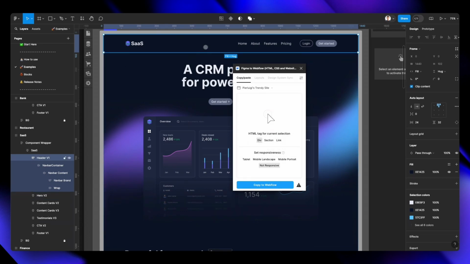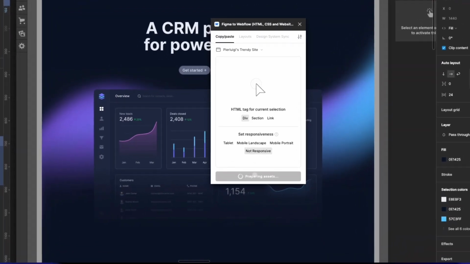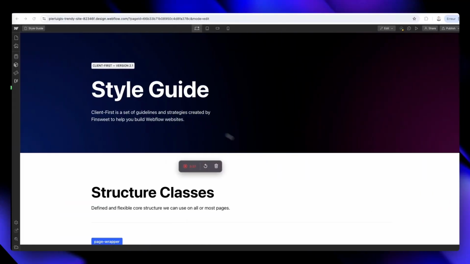Now in this case, we're not going to really worry that much about it because we're going to manually set it up afterwards. But at that point, you can just leave it to non-responsive. So simply click on copy to Webflow, and as you can see, it's going to do its magic in a very short amount of time.